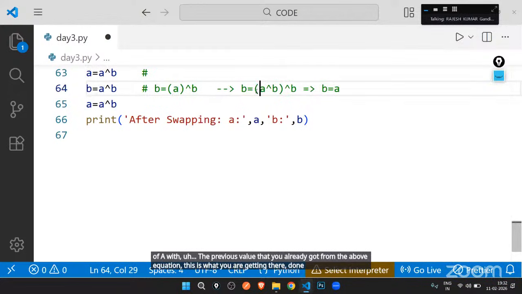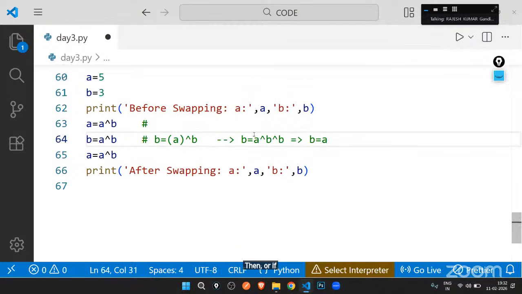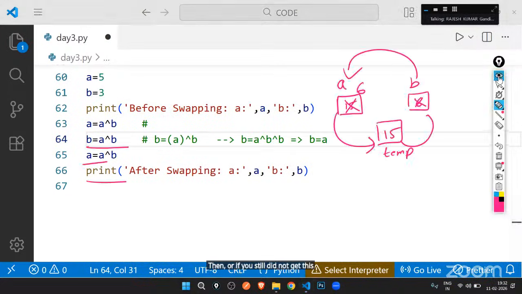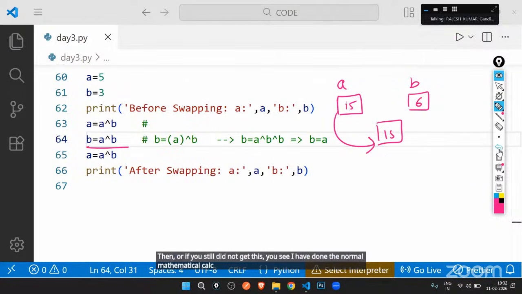Done. So here B XOR B, if you are doing, that will be 0. A XOR 0, you will be getting the same number. That's what we are getting there. Or if you still did not get this, you see, I have done the normal mathematical calculation. I'll try to go backwards. Maybe we'll have that equation.